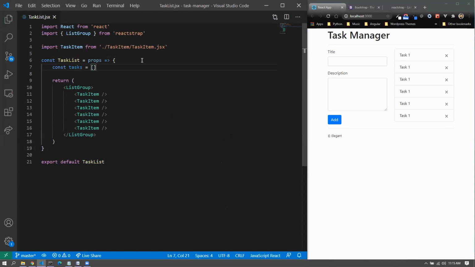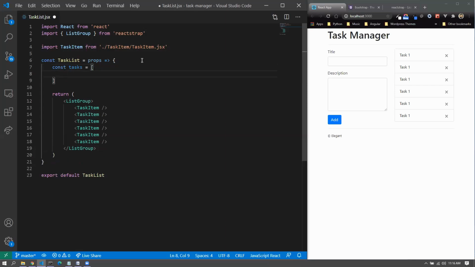Now, provided the fact that we have this form with title and description, and then there will be other properties as well for representation of a task, what should be the data type of the variables inside the array? So basically, this is an array of what data type?